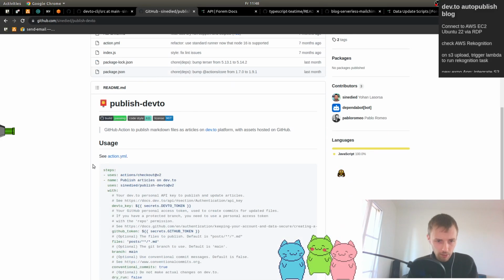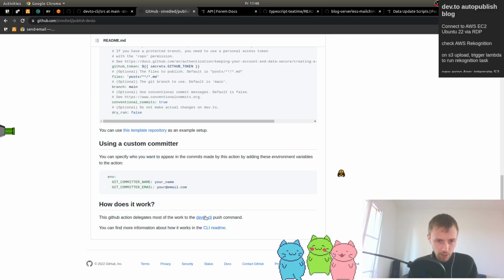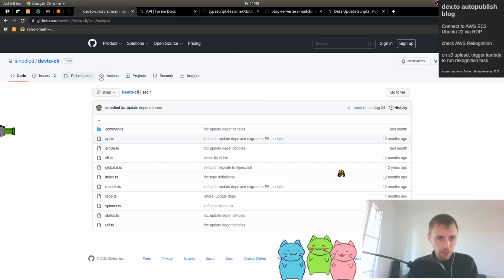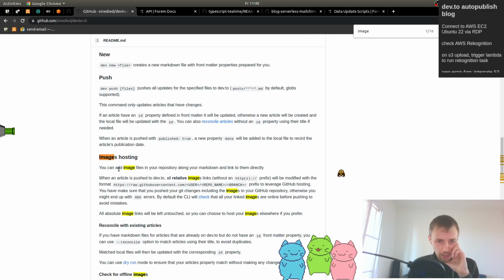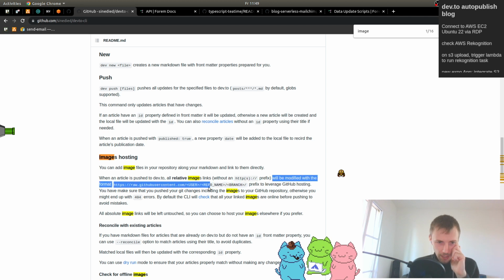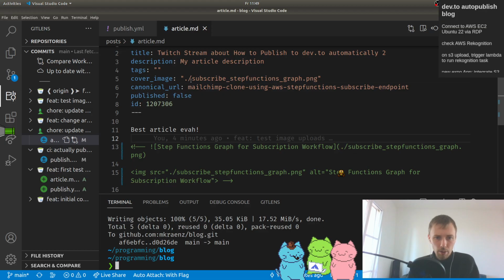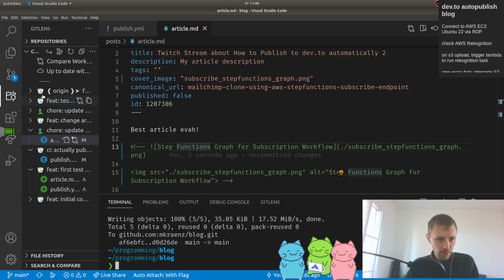we go back to this friend here. How does it work? dev.to CLI. Does it say something about images? You can put images in your repository along your markdown and link to them directly. When an article is pushed to dev.to, all relative links without an https:// will be modified with the format prefix to leverage GitHub hosting. Okay, so can we just do this? Let's start there.